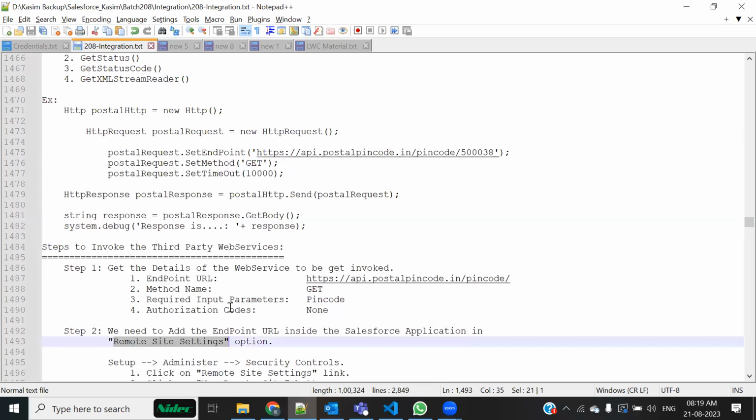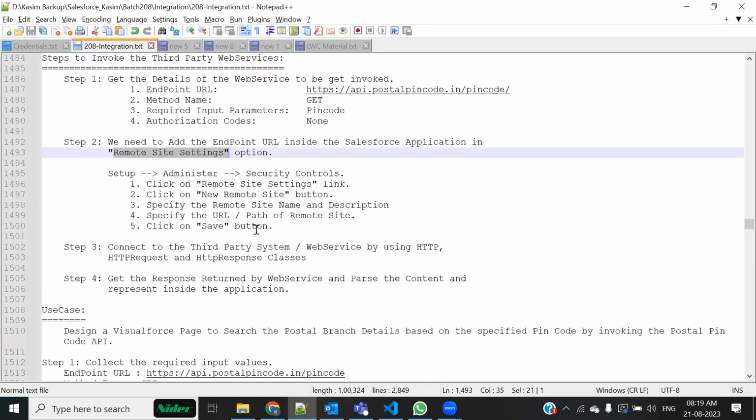Impeccable. When we say impeccable, it means this is completely error free. There's no small error in that. So even if your program is absolutely error free, an impeccable program, still, if you have not added the remote site setting, Salesforce does not allow you to receive the parameters.